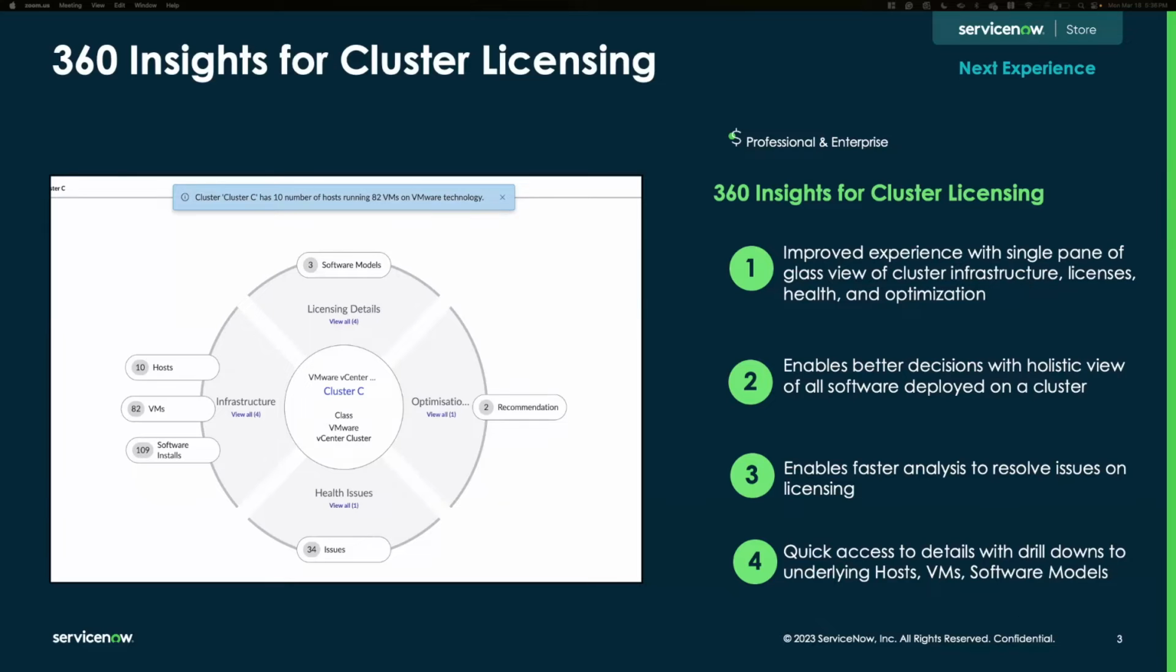So our 360-degree insights for cluster licensing is going to allow you to improve how you manage those clustered servers, because as asset managers, we want to have a good pulse on that infrastructure. We want to have effective and efficient ways to evaluate the licensing for a cluster, especially given that things could get complicated. Maybe we license based on the host or the VM. We need to have all that information quickly at our fingertips.